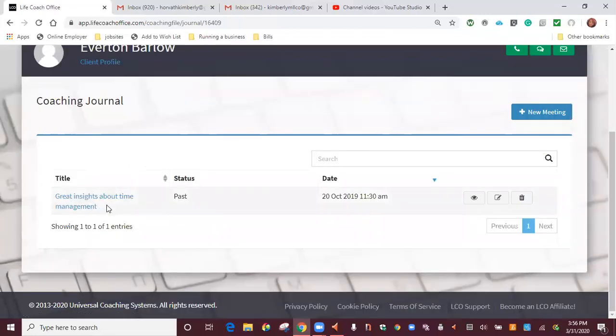great insights about time management. So he's receiving that also because I changed that journal, and that journal affects that entry, the meeting, and that affects everyone. So when you're doing this, you want to make sure that this is going to be something that's going to affect that client and that client only.